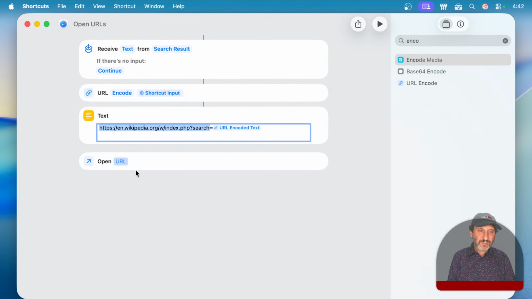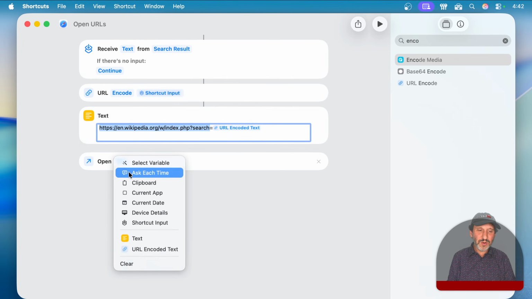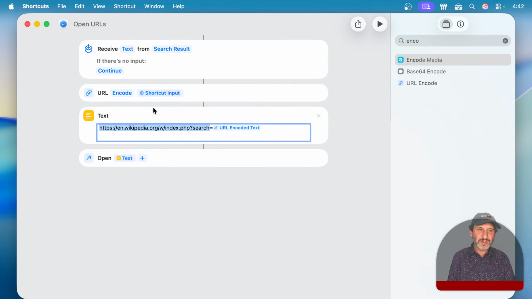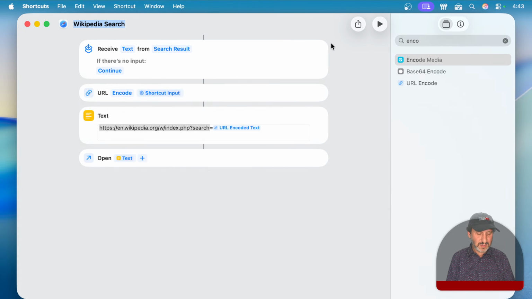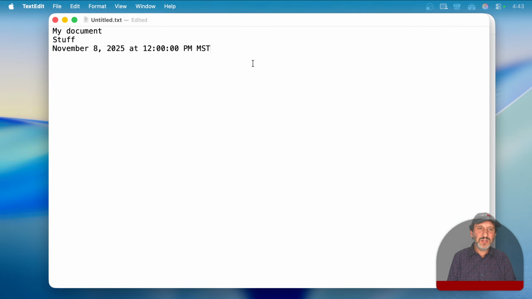So let's put the URL here as the URL or the text right here. So it's going to encode it, put it into the text, then open up this whole URL. And I'm going to call it Wikipedia search. And now I can do it.